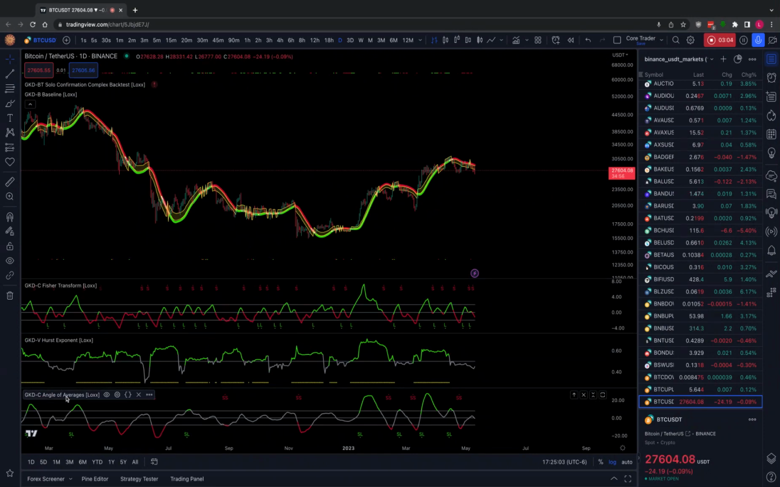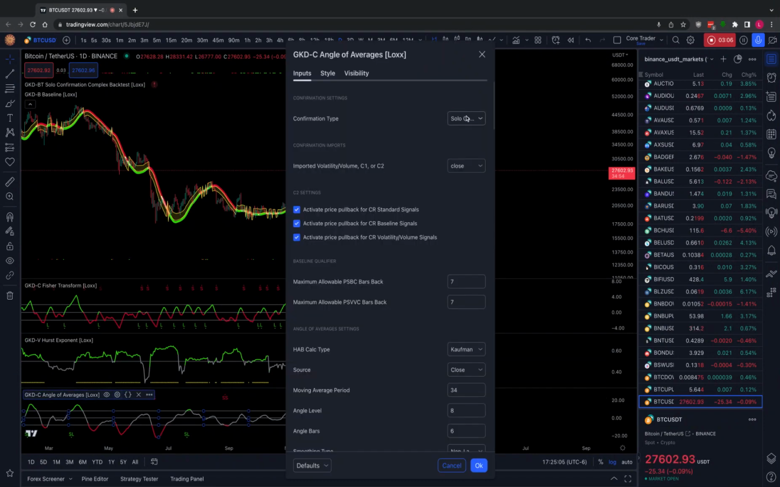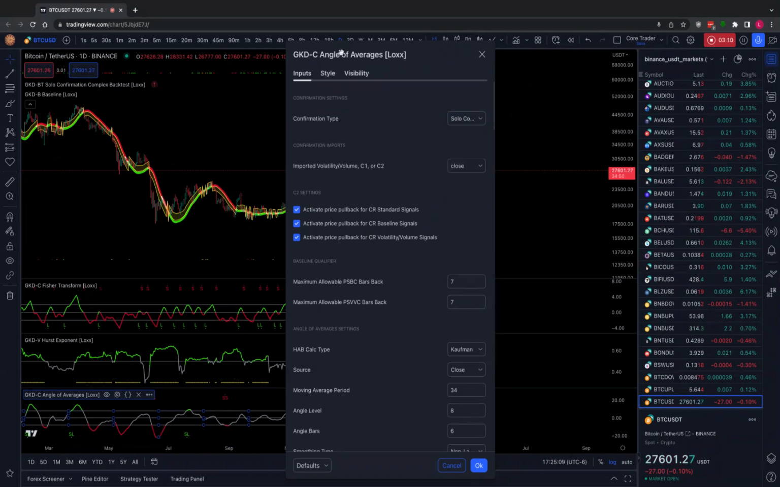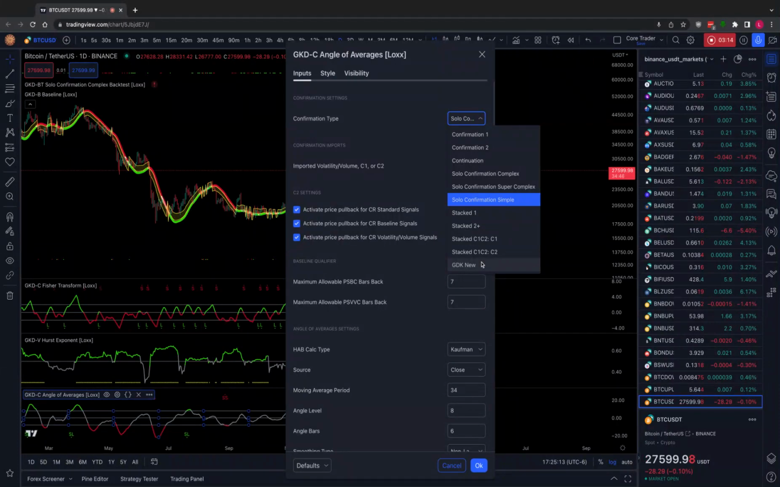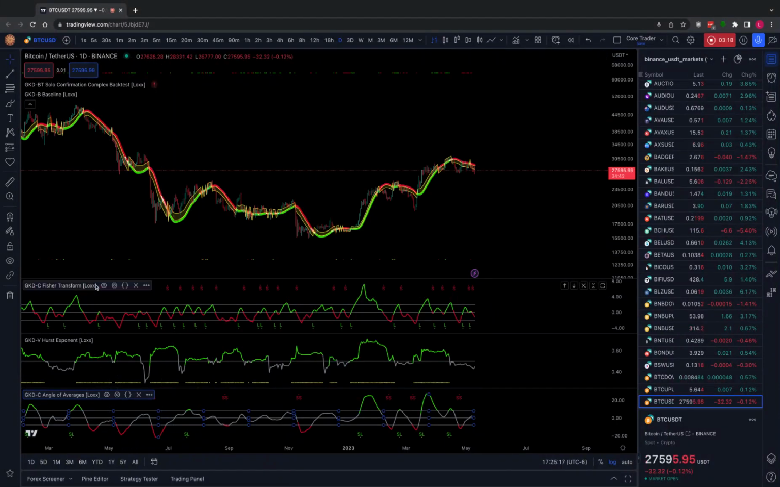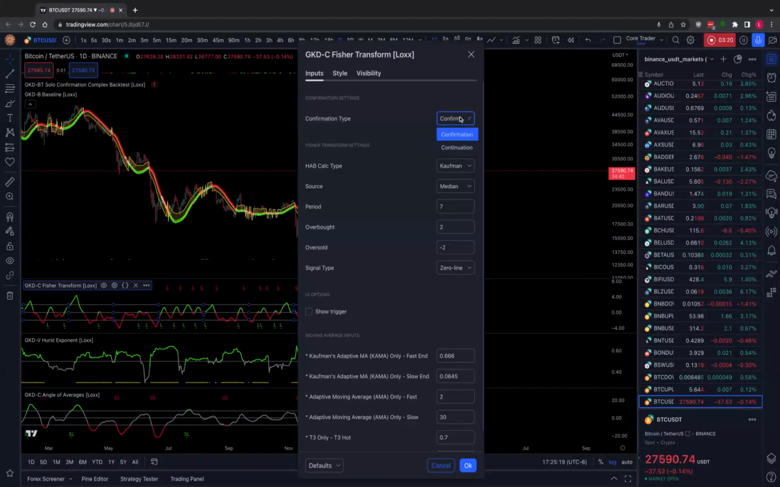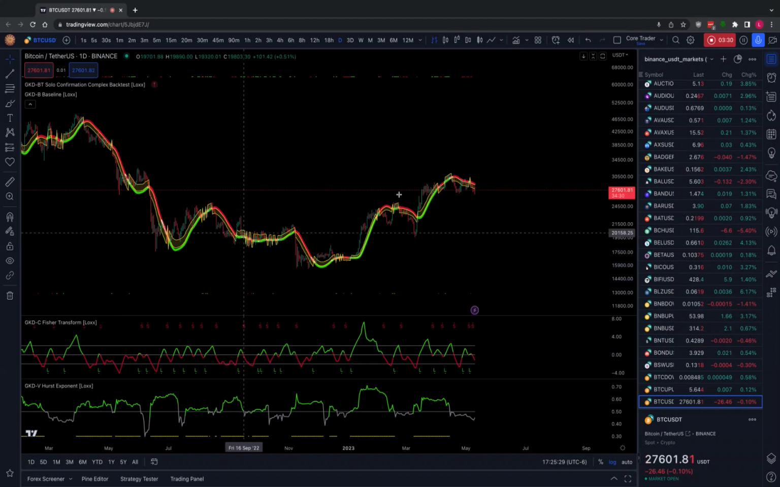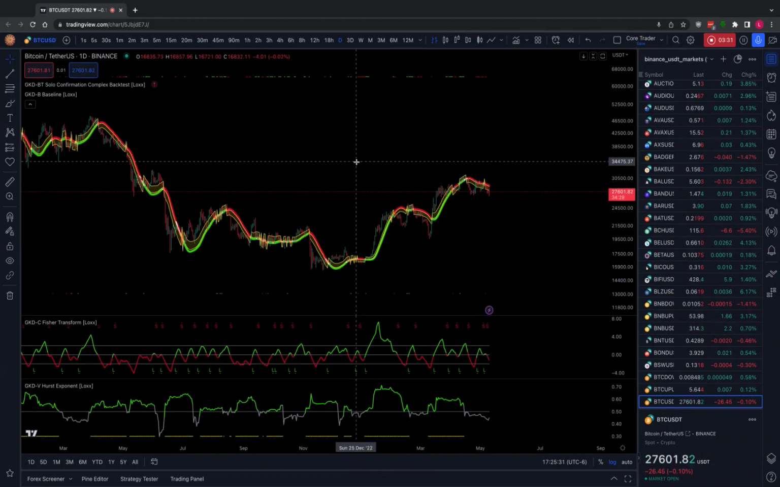In the GKDC angle of average, you'll notice that it has this massive drop down box, right? In most of the indicators right now that are C indicators, you're going to have to go in and select GKD new. For Fischer transform and the ones that get updated, that's removed, and now all it is is confirmation and continuation. And because it's already on confirmation by default, you don't have to change anything. So keep that in mind. With the Fischer transform, you just drop it on the screen and it's ready to go.